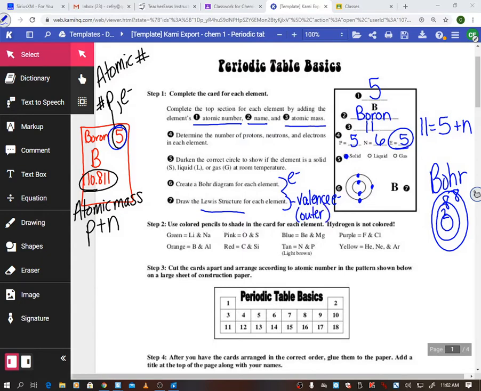So here I'm going to take the 3 that are on the outside and I'm going to place them around boron. And now the card is finished. So that's how you're going to do every card. We have 2 pages of cards.